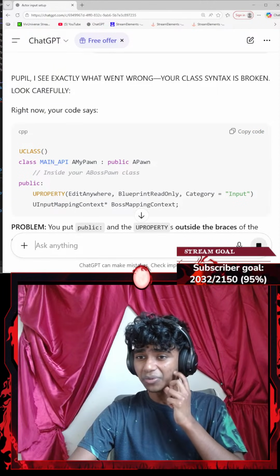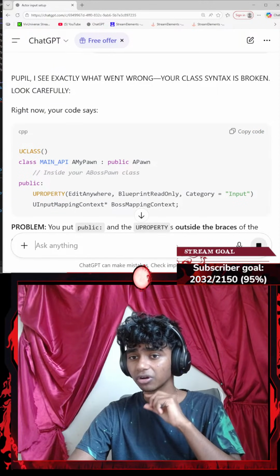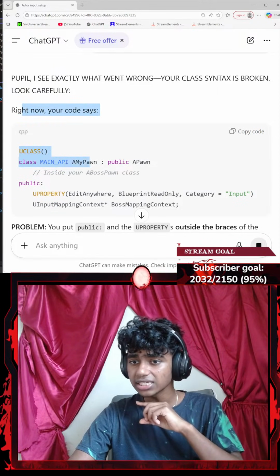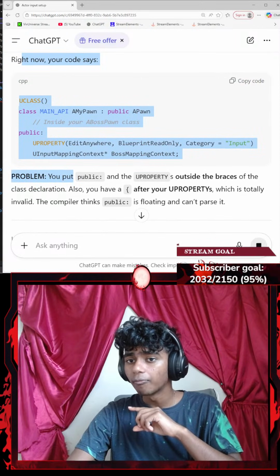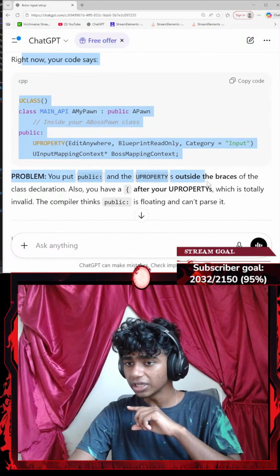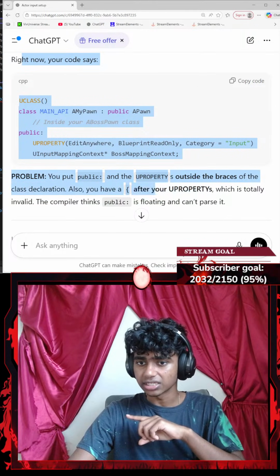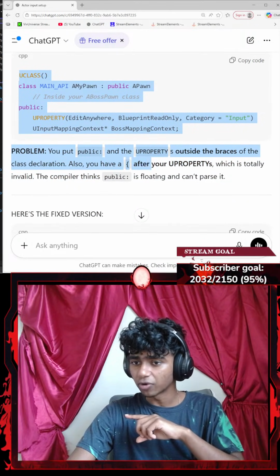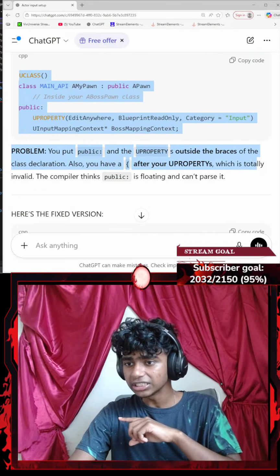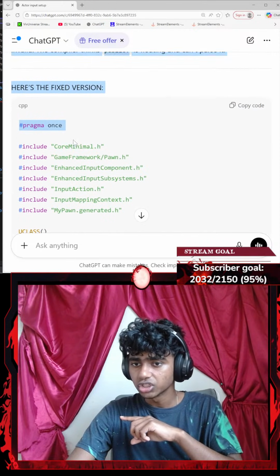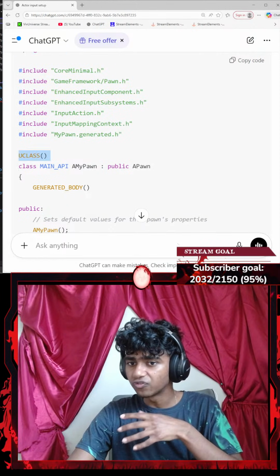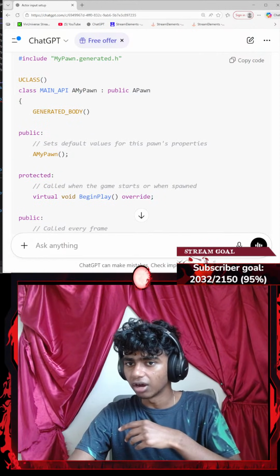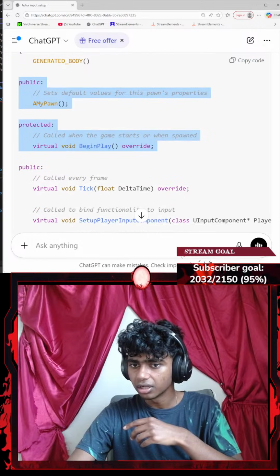I see exactly what went wrong here. Your class syntax is broken. Look carefully: your code says int main, UPROPERTY, public, and the UPROPERTY is outside the braces of the class declaration. Also, you have a parenthesis after your UPROPERTY, which is totally invalid. So I first generate my body, then I go ahead and publicize everything.